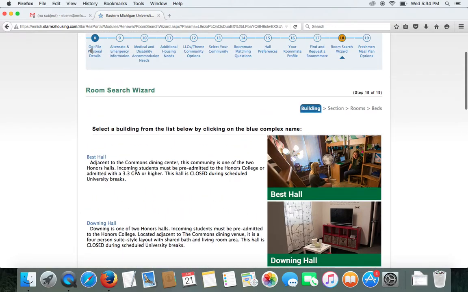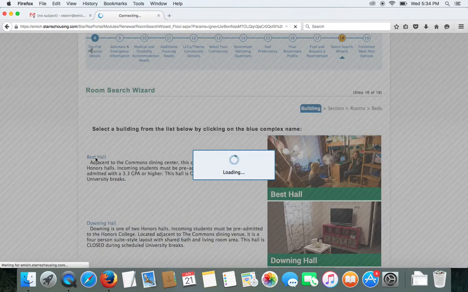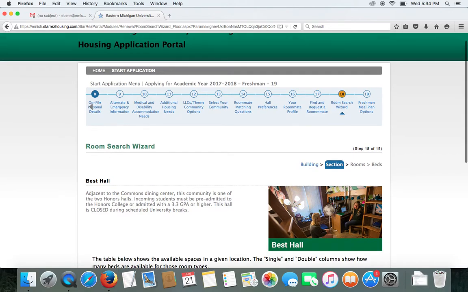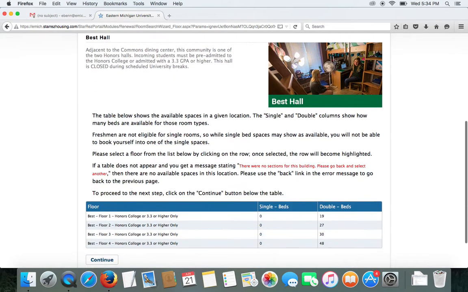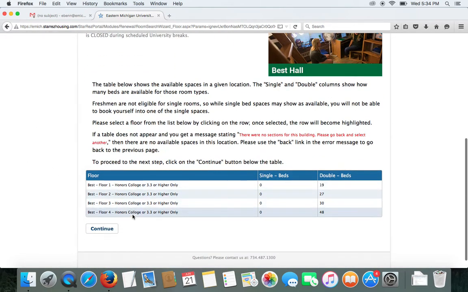So the first thing I'm going to do is something that's going to give us an error, just so you can see what an error looks like. So I'm just going to click on BEST, and my test user is not eligible for BEST, but I'm going to try to get into BEST anyway. So I clicked on BEST, and when you go to the section right here, it actually shows you the different floors in BEST. And how it breaks it down is it gives you the floor, and if there's any special things about each floor, if there's a living, learning, theme community, if it's a single gender, anything like that will be listed by floor.